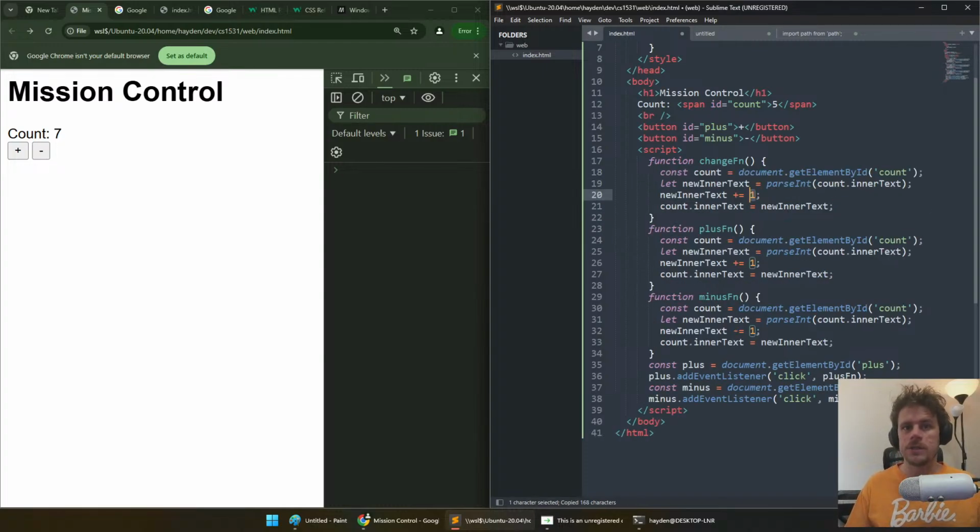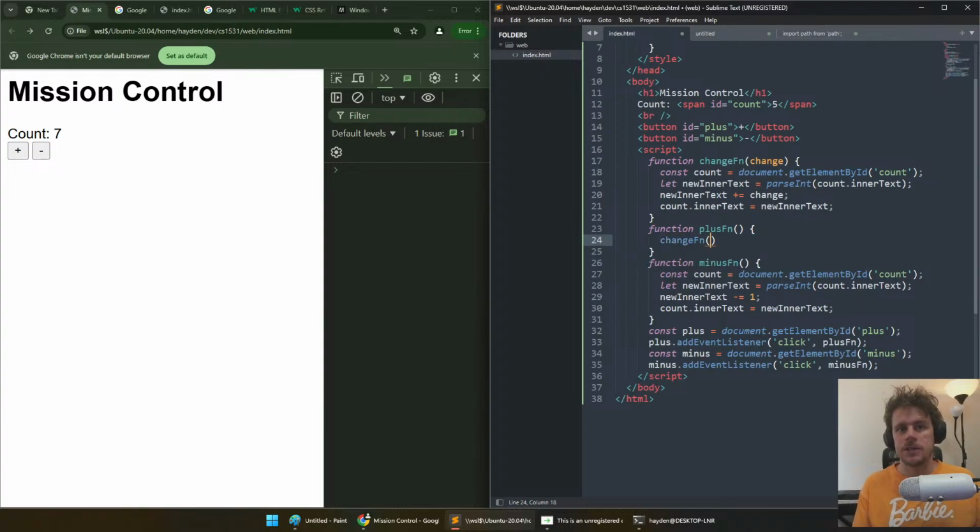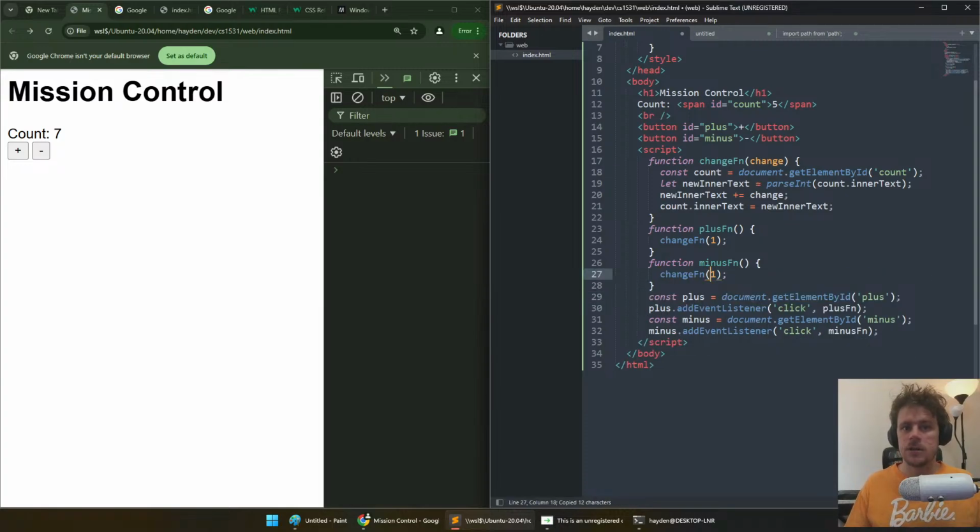However, what I'm going to do is pass in a variable called change here, because it's the same code, right? And now all my plus function is going to do is call change function with a 1 because I'm adding 1 to it. And my minus function is just going to call change function with a -1. Really simple. Okay, so they both still seem to work.